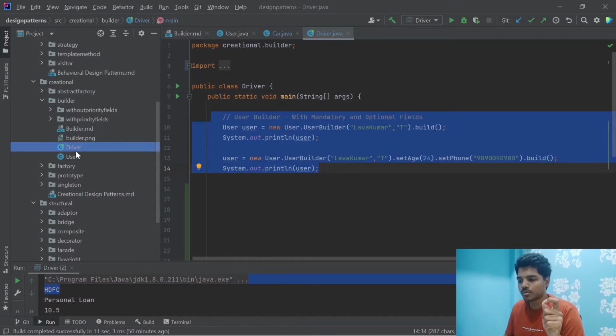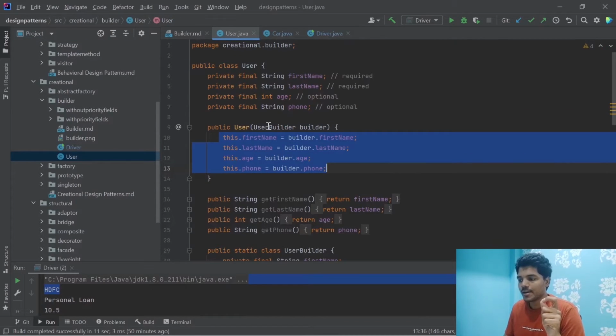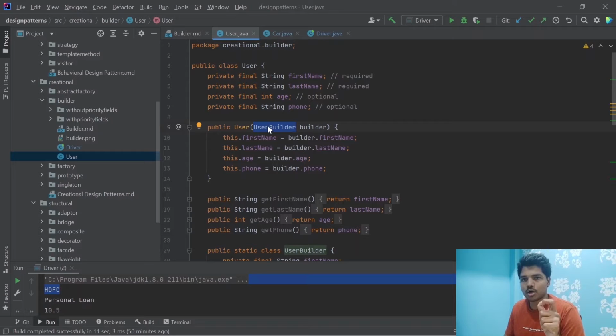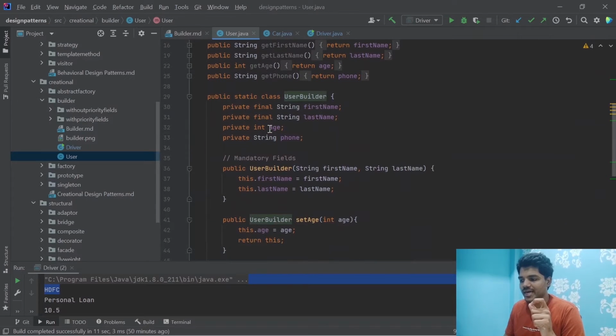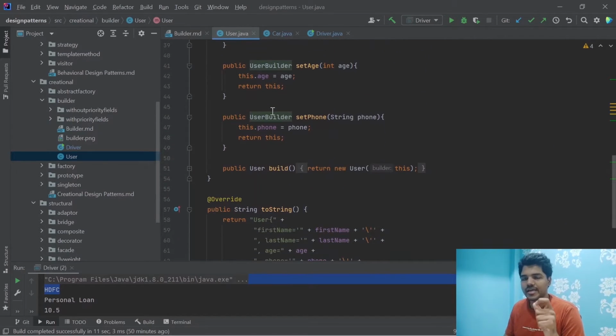The only thing you have to keep in mind is passing the user builder in the constructor argument instead of passing different fields of the user. Second, create a static class called user builder. Whatever fields are mandatory should be passed as constructor arguments, and the second thing is the build method to build the object. Remaining things are optional.